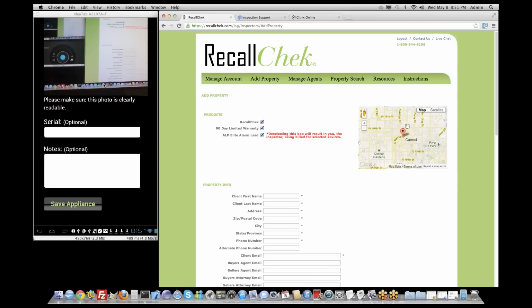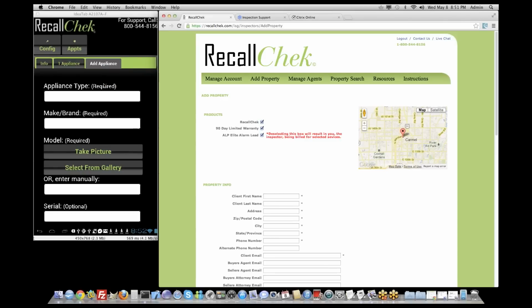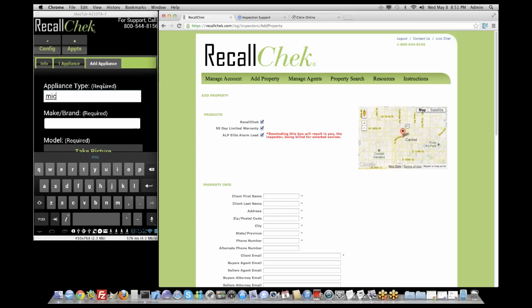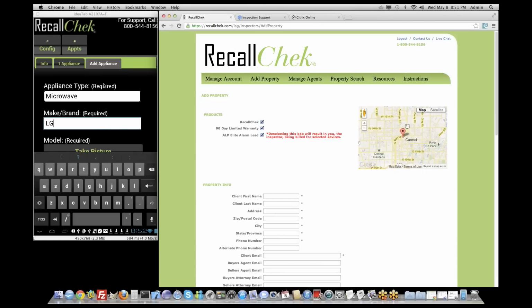At the next step, you can go in and add another appliance. So now we're on to the microwave, or we're on to the stove, or maybe it's the air conditioning unit, whatever you want. So we can add another appliance real quick, and I'll add in a microwave. And we'll say that this one is an LG, popular nowadays. And at that point, let's go ahead and select from the gallery.